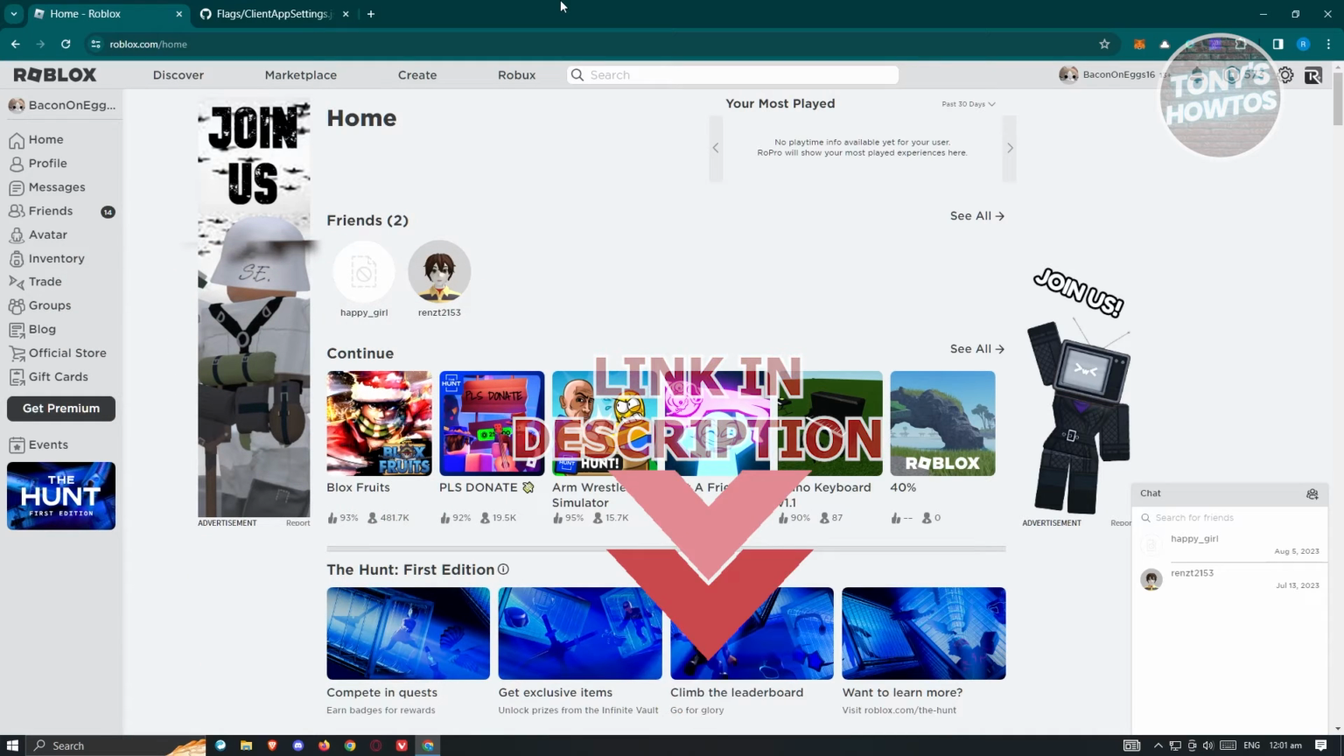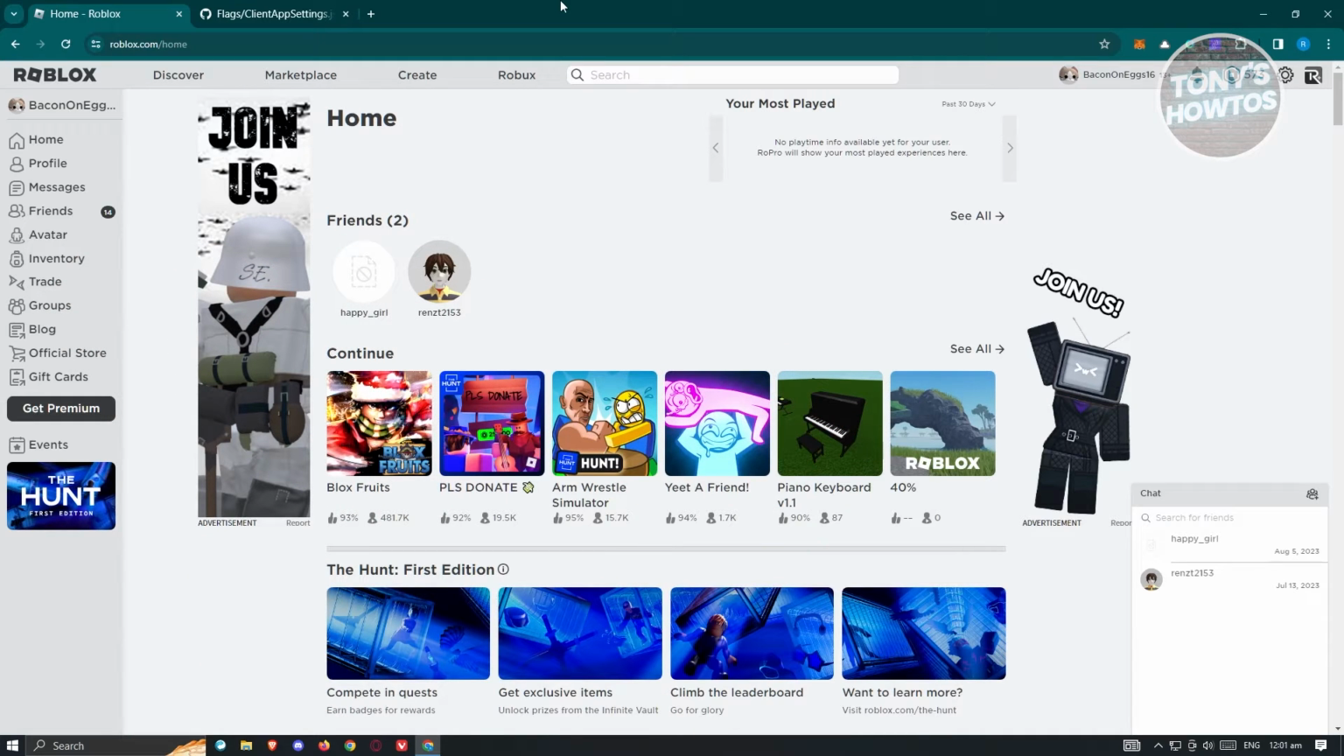So let's get started. We all know that getting more FPS in our Roblox games can help us a lot, especially for games that are FPS reliant. In this case, there are a few steps and a few websites that we need to visit to be able to do this.